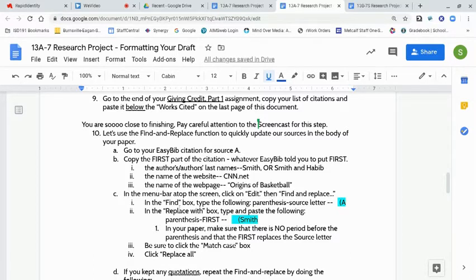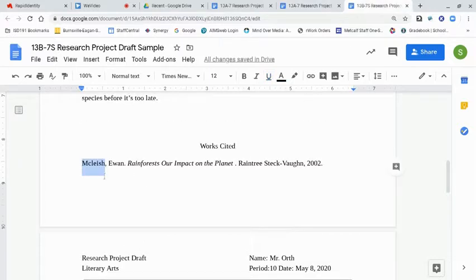The key about find and replace is that it's very character, meaning key, specific. Sometimes you have to add spaces. The order you put them in all makes a difference. It's going to look for it precisely, and it's going to replace it with whatever we want. We're going to have the find and replace function take all the places where we use letter A for the source, and we're going to put in the name. In this case, for our sample document, it's going to be McLeish.